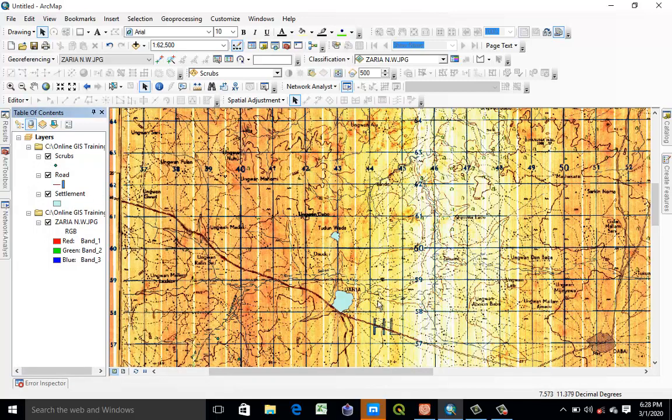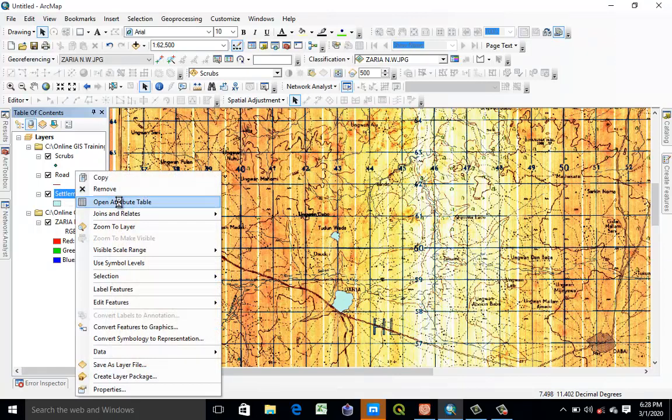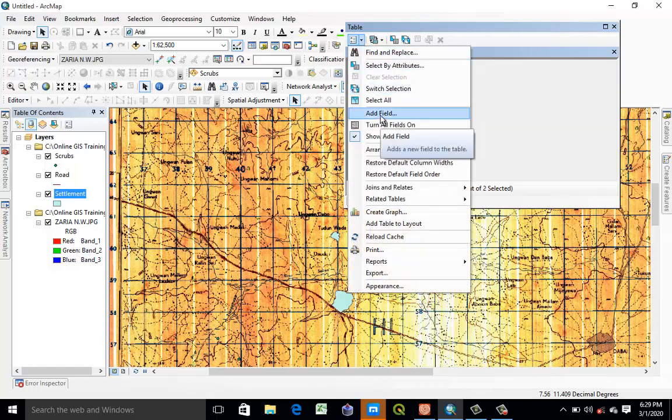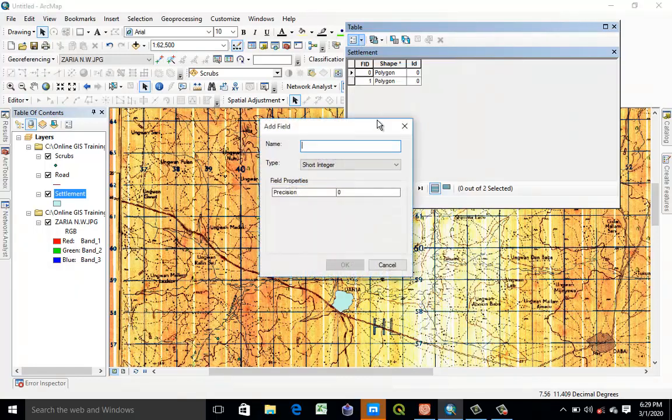Now I want to include the name of all these settlements so that they can be differentiated based on their names from one another. So what I'll do is I'll come to my attribute table. There is no field that is carrying the name, so I'll have to add a field that will carry the name. I'll come to this table options drop down here, you see add field. I want the field to be name.